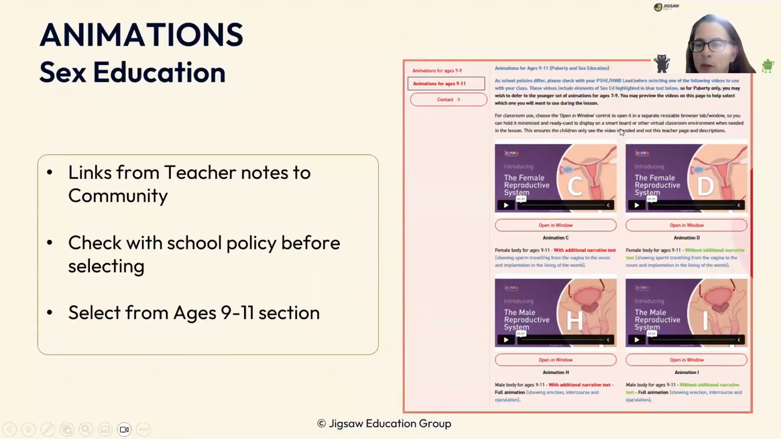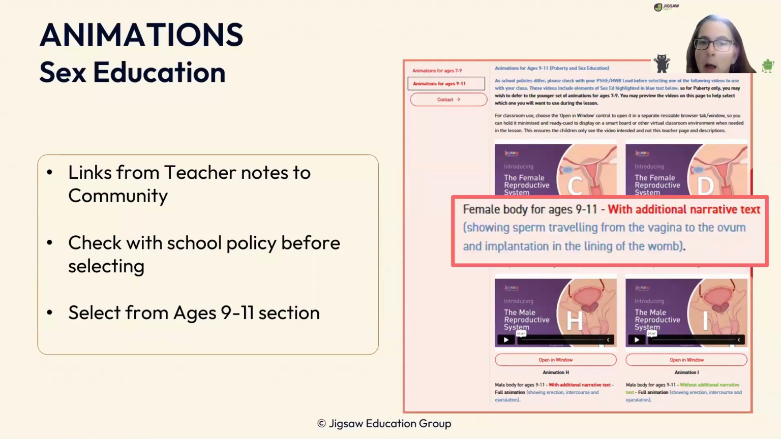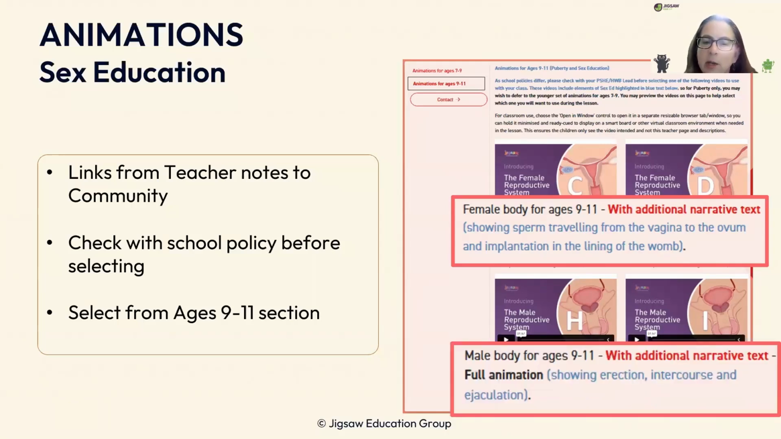It's especially important if you've got the right to withdraw. You will see a description of what is in that. For the female body, one shows sperm traveling from the vagina to the ovum and the implantation in the lining of the womb. So that's the female aspect. And then the male animation shows something slightly different. It's a full animation. It shows an erection, it shows intercourse, and it shows ejaculation. So you're going to need to have a look at those and decide if those are something that you want to show in your classroom.